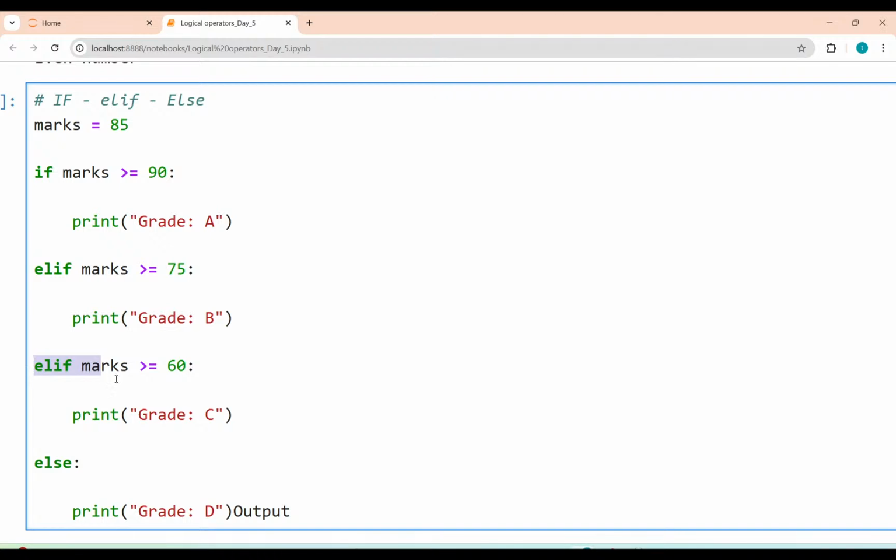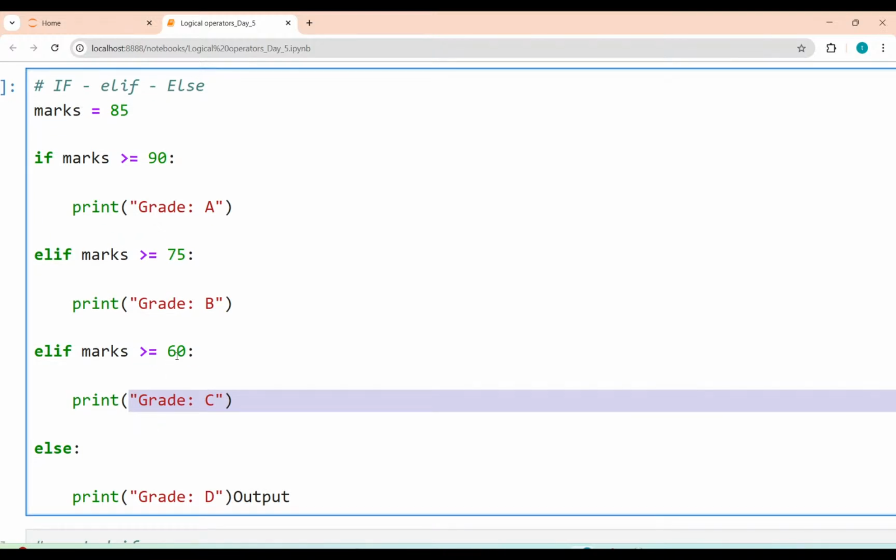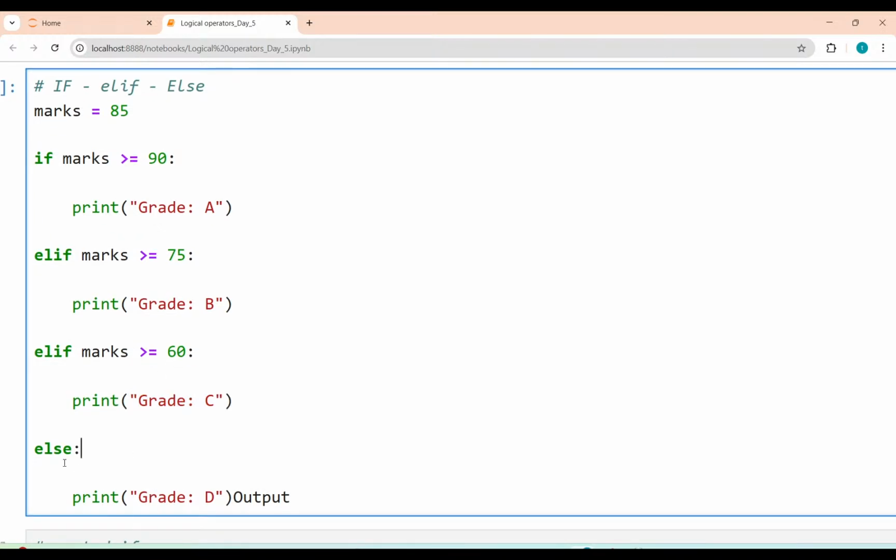Next elif statement: marks greater than or equal to 60, they are giving grade C in their college or school. And the final thing, suppose the person is getting less than 60, they are giving grade D. So for the final condition, you will be writing else. Till that point, you will be writing elif only. So in the else statement, you'll just do print of grade D. Fine, okay.